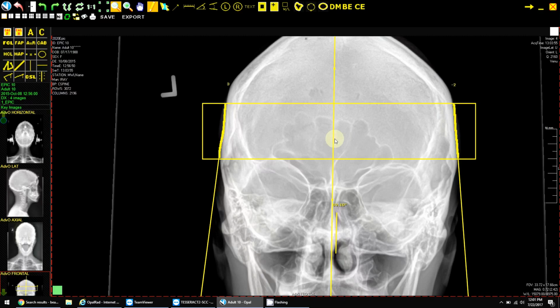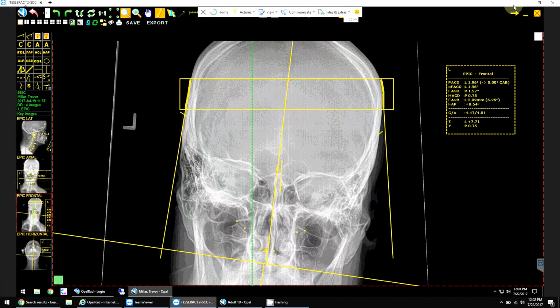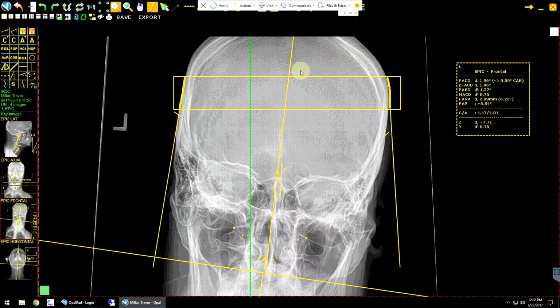But the con that we're seeing is that if the patient's head is tilted, then we have a problem. So I'm going to pull up a patient that I have, and the other one was just like a demo one. So let's make this full screen. Here we go. So here's a patient that I have. This just happened this past week, actually.